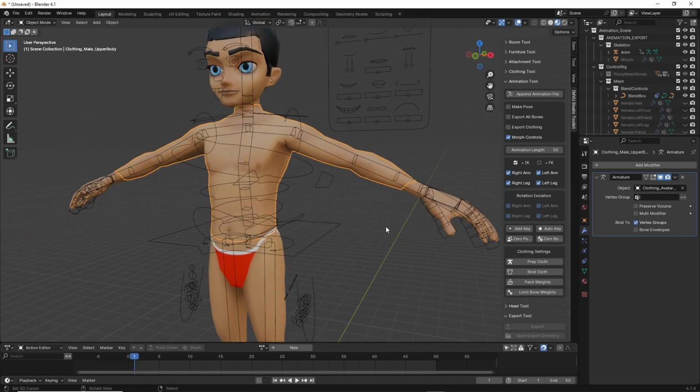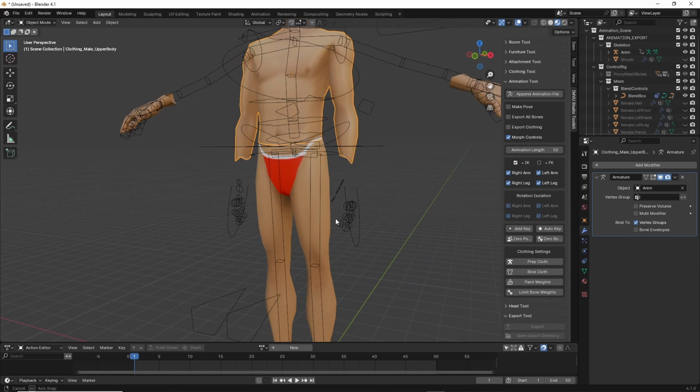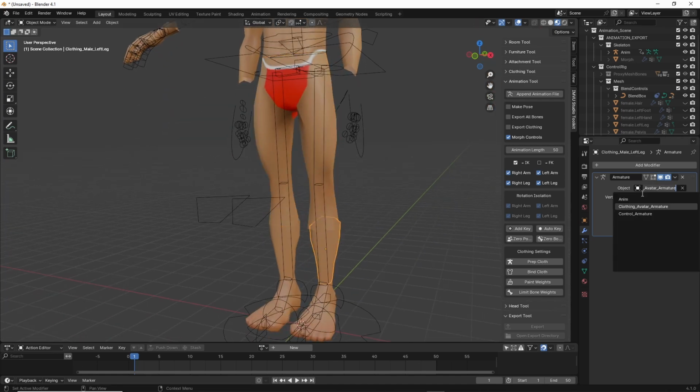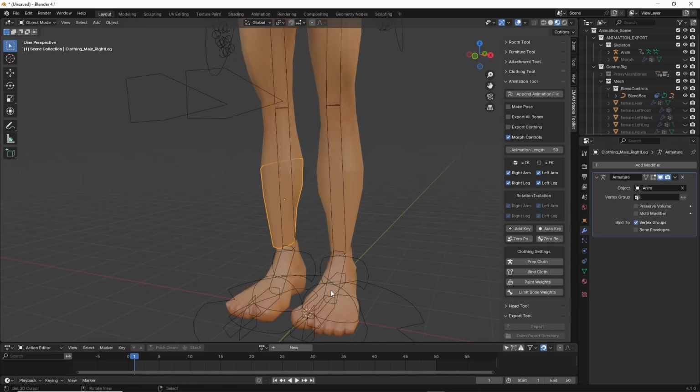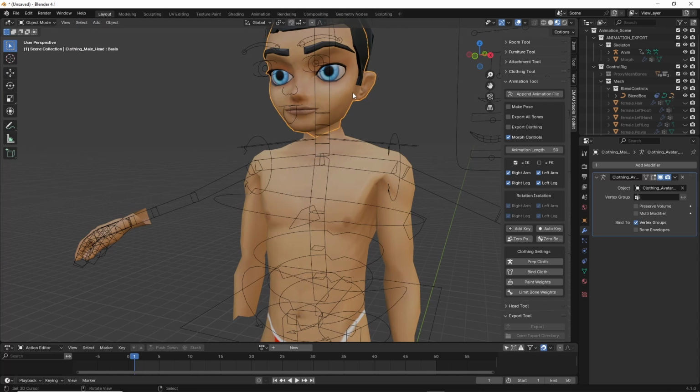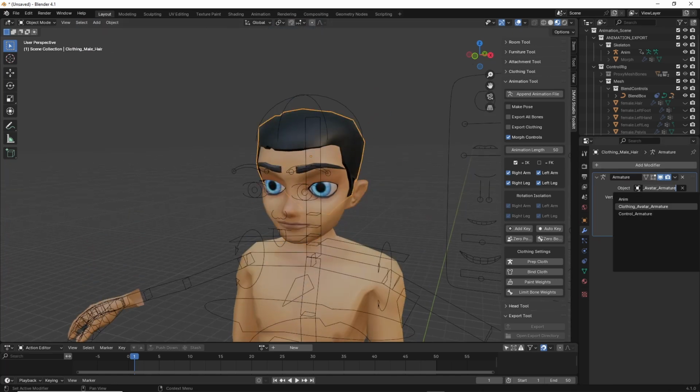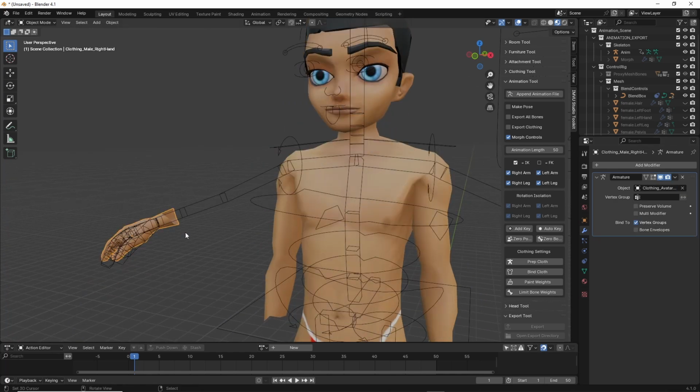So we select our mesh parts. Right now it's in the T-pose. Click on the browse box. There is anim. Select. Do that with all the different mesh parts. Feet. The head, the hair, and the hands.